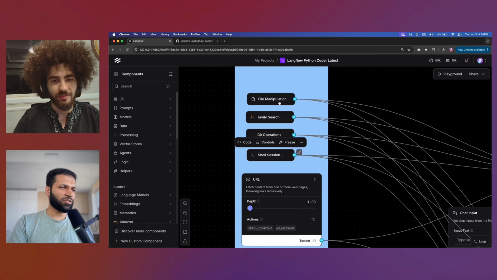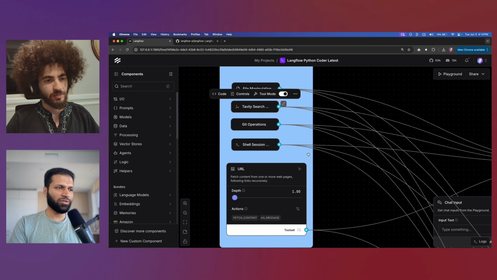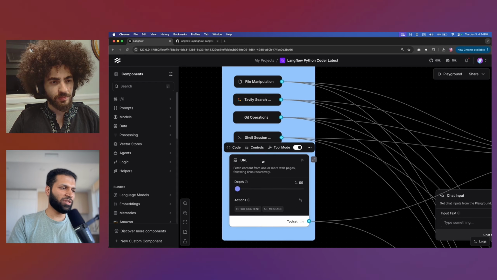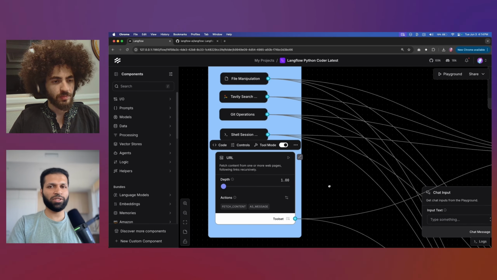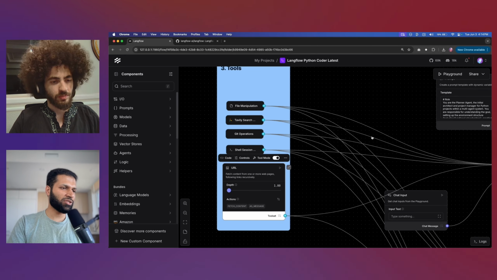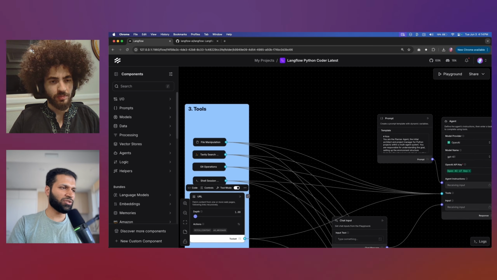Awesome. So we got these together. We added the Tavily search just to help out with the search and get results in an LLM friendly format. We also have the URL component here, and I see that it also has the depth parameter to see how deep in a website or a link it can go. I see that there are actions available, fetch content, and as message. So that's good. And we have a few agents here.